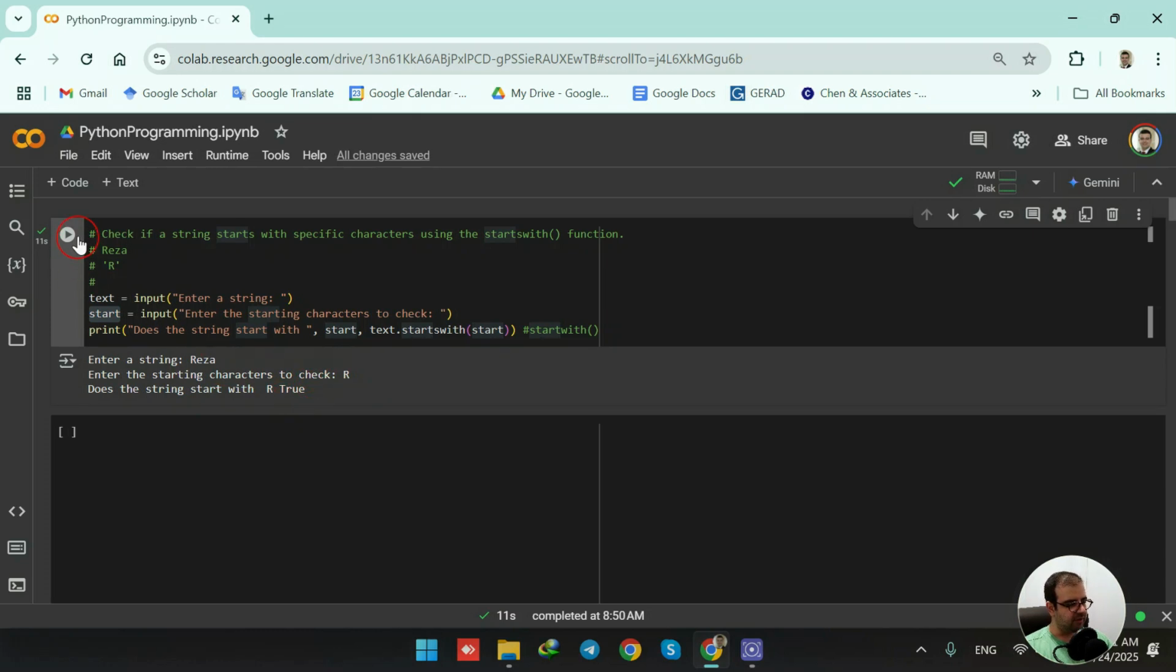For example, if I type down the string Reza, and then I type down H, I would like to check if the string Reza starts with an H. When I enter, the answer is False because Reza does not start with an H. So this is how we can do it.